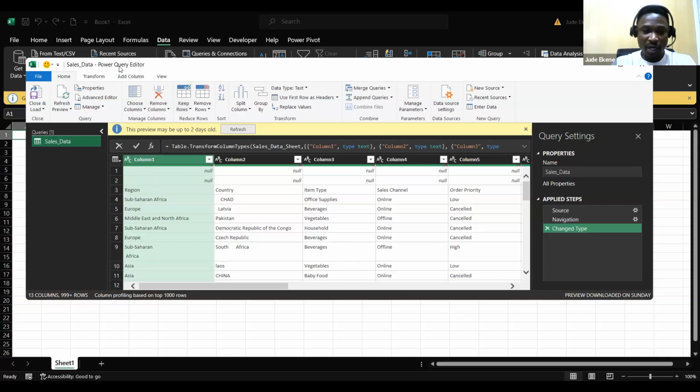Now that my data has been loaded, this is sales_data and I'm inside the Power Query editor. That's where I am, and that's where I'm going to do my cleaning. That's where I'm going to reshape the data the way I want it to be: remove the things I don't want, add a few things I need to be there, and then actually make my data more presentable.